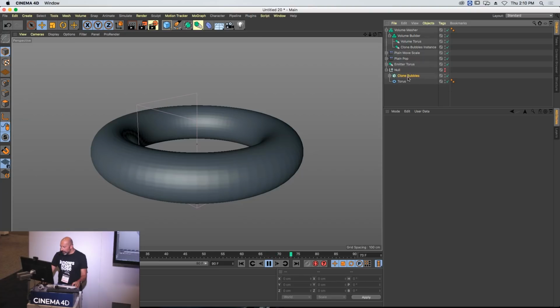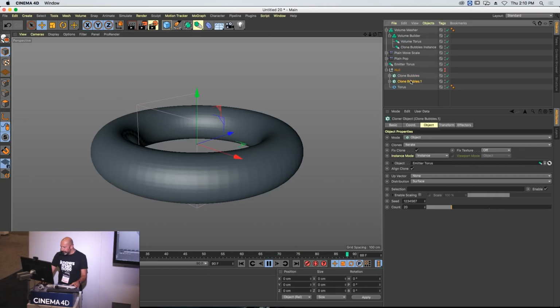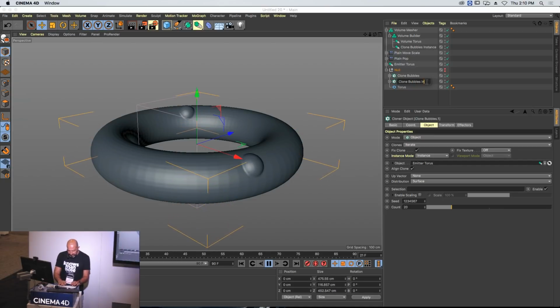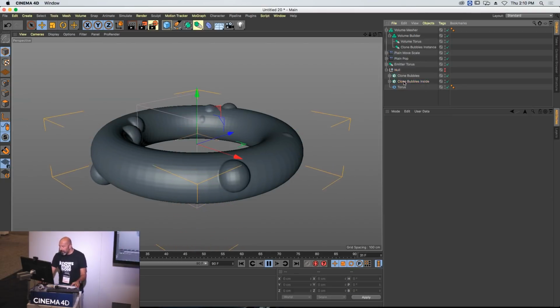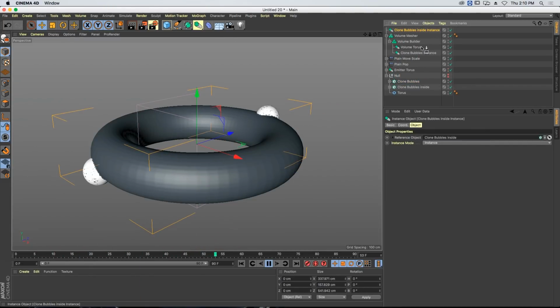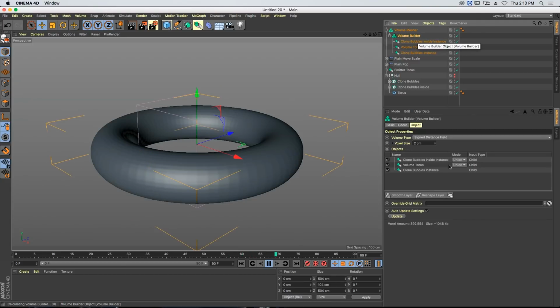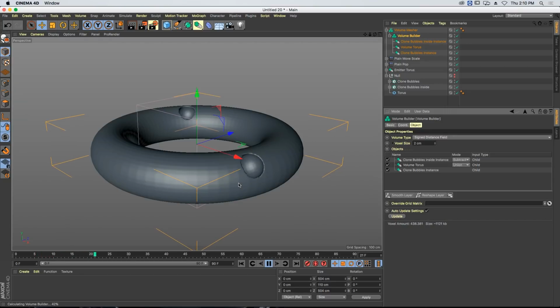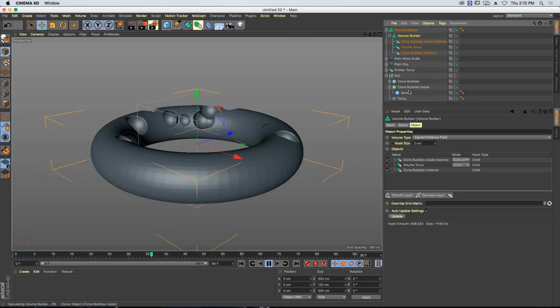So clone bubbles, I'm going to make a copy of this. I'm going to call it clone bubbles inside. Okay? And I'm going to take this, and I'm going to say I'm going to make an instance and drag this little guy in here. And I'm going to take it and subtract it. But now we're going to have a problem because we got two surfaces intersecting together, so we only see the holes. So I go to my second bubble, and I just make my sphere smaller.